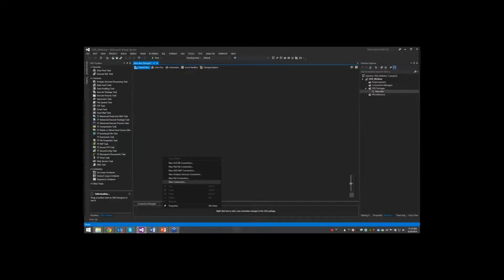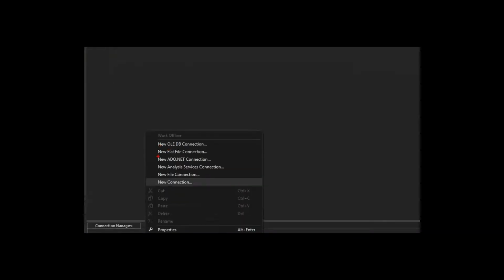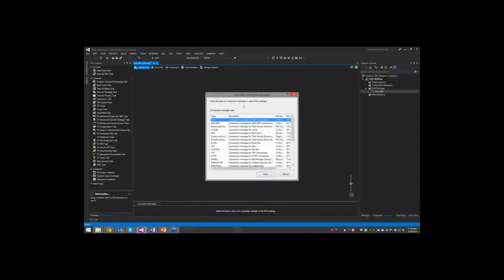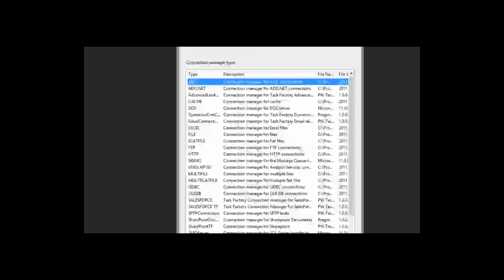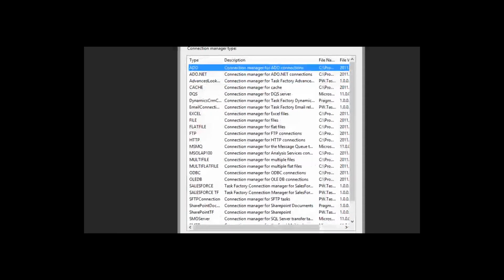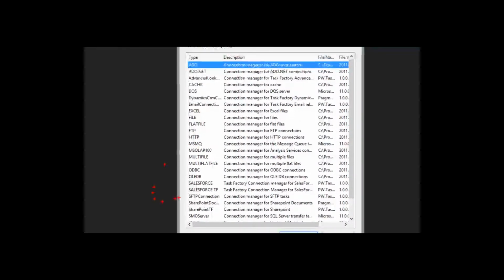And I can choose one of my common connections here, such as an OLEDB, flat file, ADO.NET. Or if I don't need any of these, maybe I want a more broad choice or something different that I'm looking for, I can choose New Connection, which will load an entire list of different types of connection managers. So here you're going to see lots of different things: ADO, Excel connections, HTTP, FTP, ODBC, lots of different things you're going to see here.